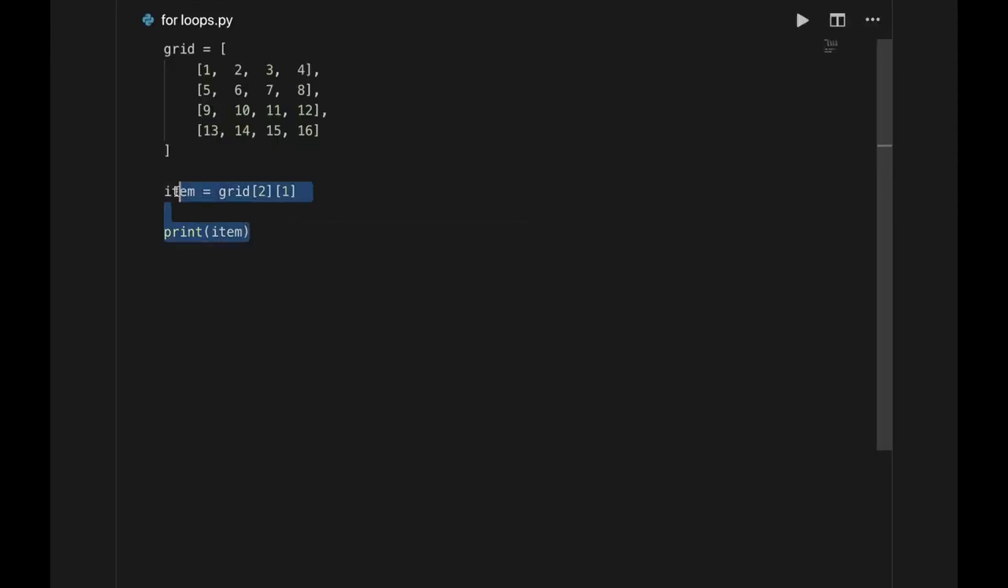Using that concept, we can use for loops to print every item in the entire grid. For every row in the grid, and every item in that row, print the item.